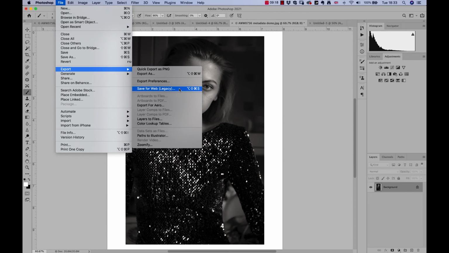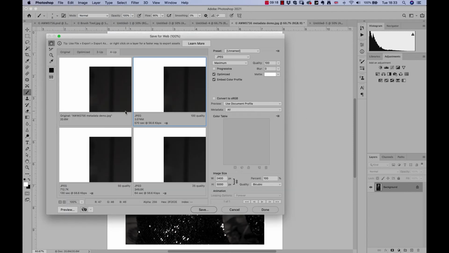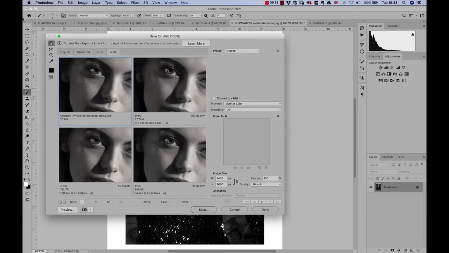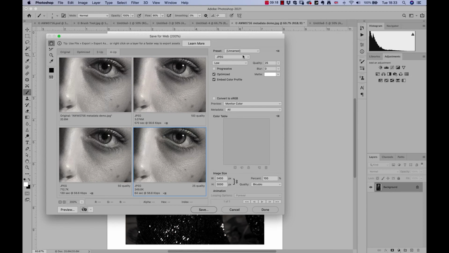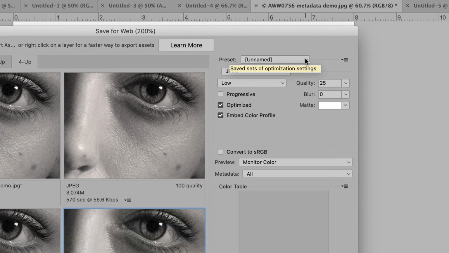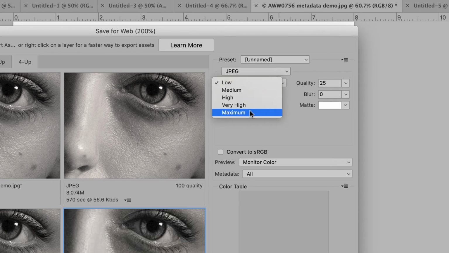The legacy method is a really great one, allows you to see four different versions. You can see the original, and also various levels of quality. So 100% quality, 50%, 25%, and you can actually see how much worse the image is looking. Zoom in as well, and so on. Over on the right hand side, you could have set up a preset. You can choose your file type. We're going to use maximum probably, and I've chosen to embed the color profile.